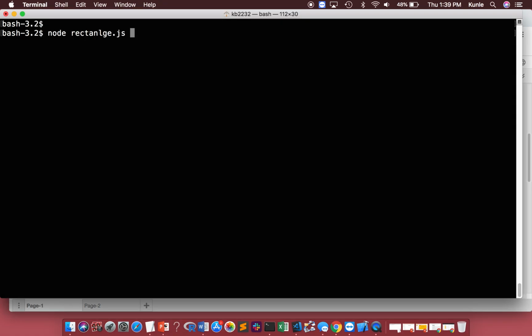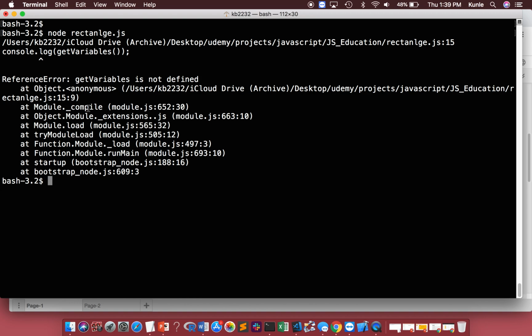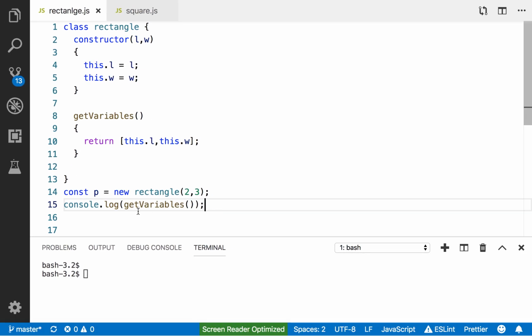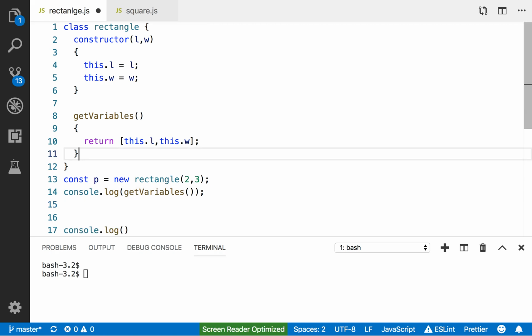Node rectangle. It's an error. Get variables is not defined. Yes, because I'm calling a method that is outside the scope of the class. I don't have access to it.